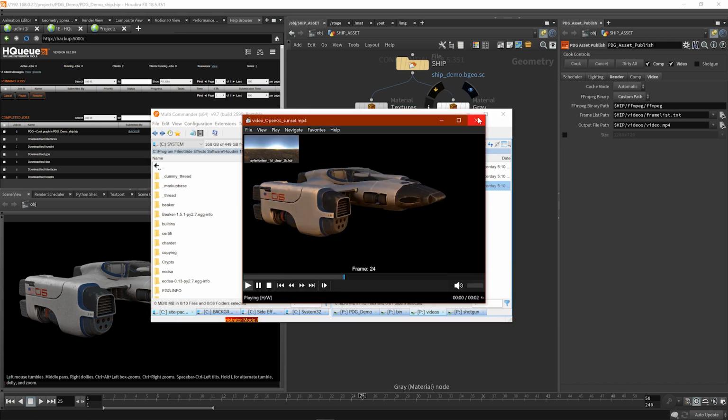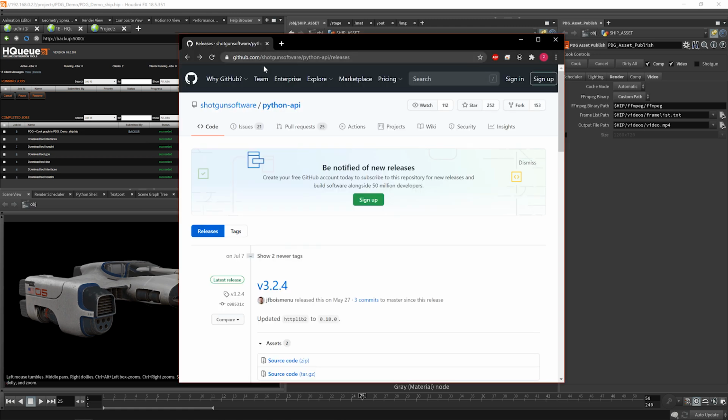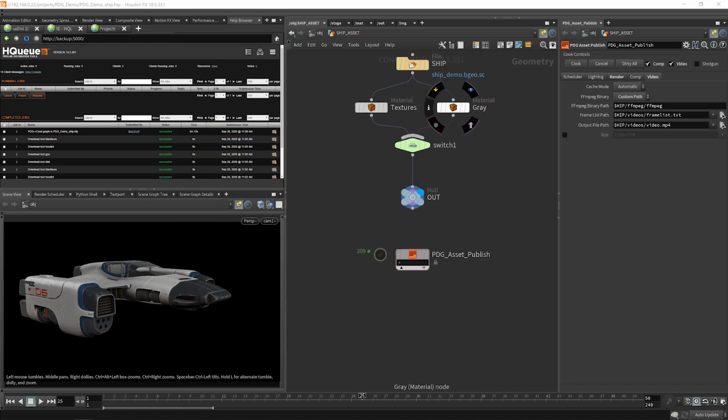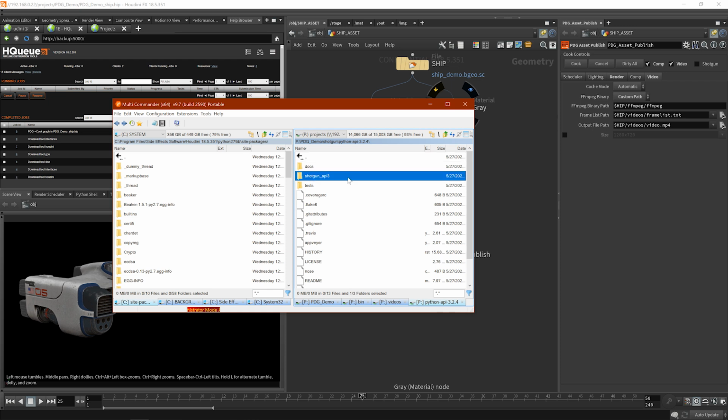Okay, cool. It's time to submit this file to Shotgun. But to make it work, we have to download the Shotgun API from this website. Then unpack it and copy the shotgun_api3 folder to the Python 2.7 lib site-packages located in the Houdini installation folder. Okay, we're all set.